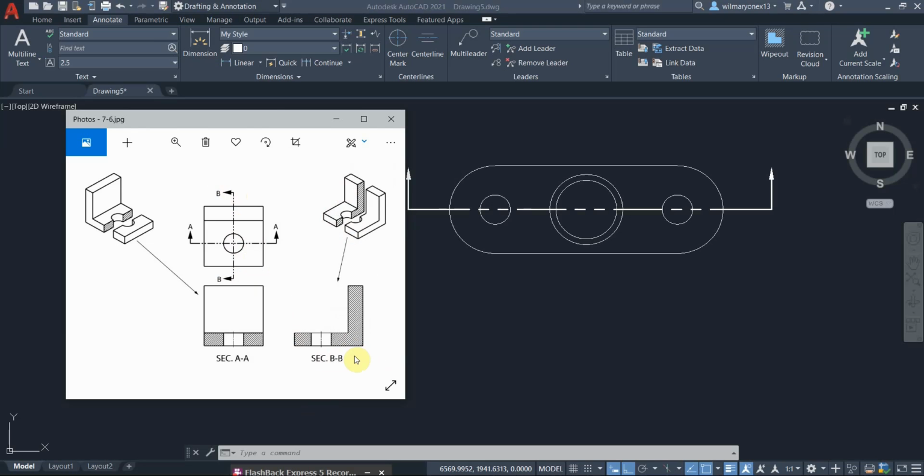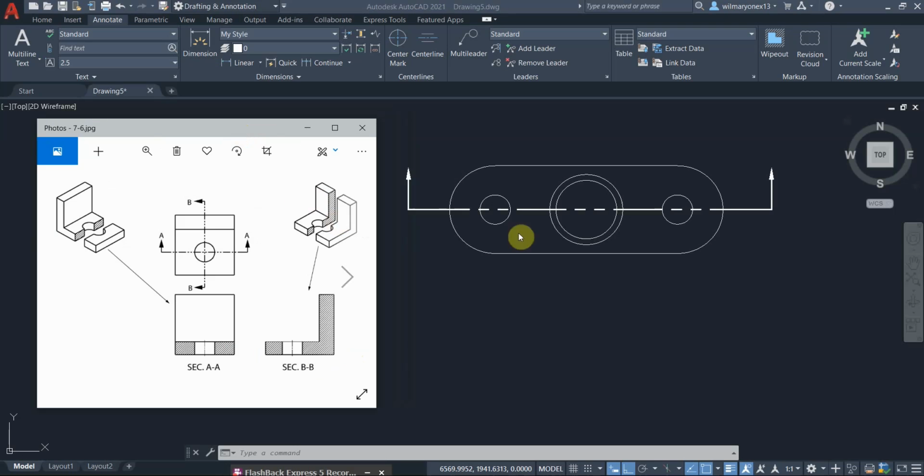As you can see, there are lines that signify that these are solid parts of the object, and these are called hatch lines. We will demonstrate this.